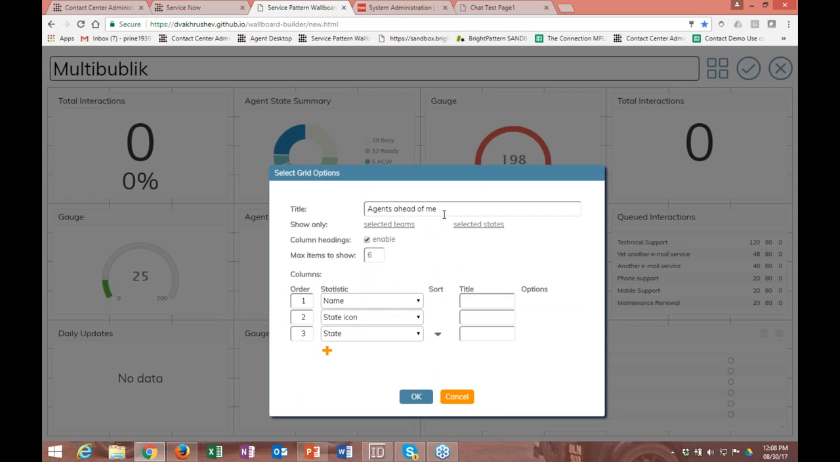So we have this notion of agents ahead of me. We've released an agents ahead of me widget that you can build, and it looks like this. So you'll have a name, a state icon, and state, and you organize it top down. So what this means is an agent can look at this and see who's in line to get a call next. And then as those agents get calls, they'll drop off the top of the list, and you can see which agents are ahead of you in the call queue.